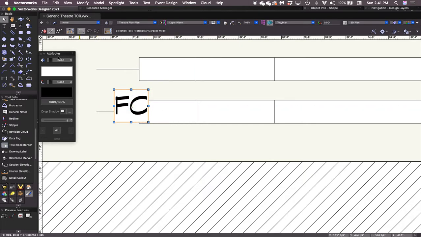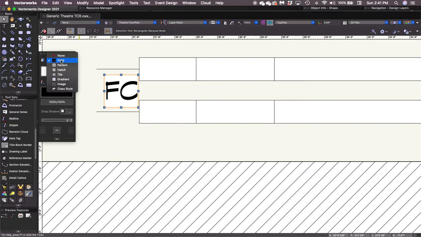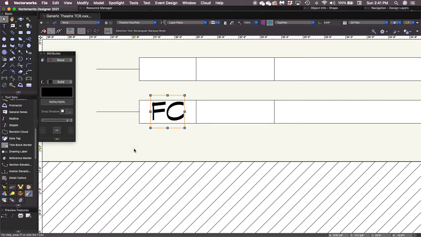Because our attributes are still defaulting to a solid white, this has a solid white box underneath it, which is why it's currently covering up some of those lines. In this instance, I don't want that. So with it selected, I'm going to say its fill is going to be none. Now I just have the text itself. And then I can move that to the center of this rectangle, and that references it being my fire curtain right there.